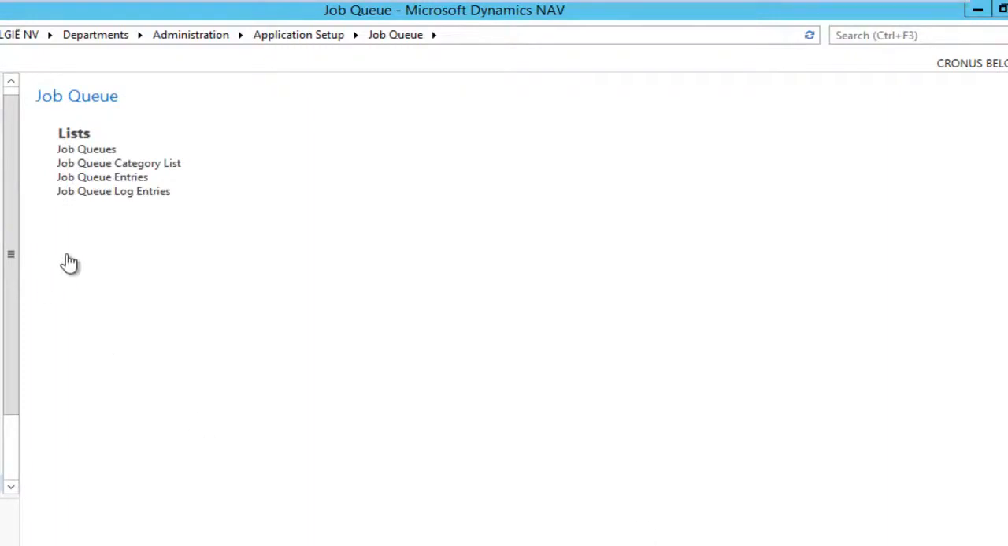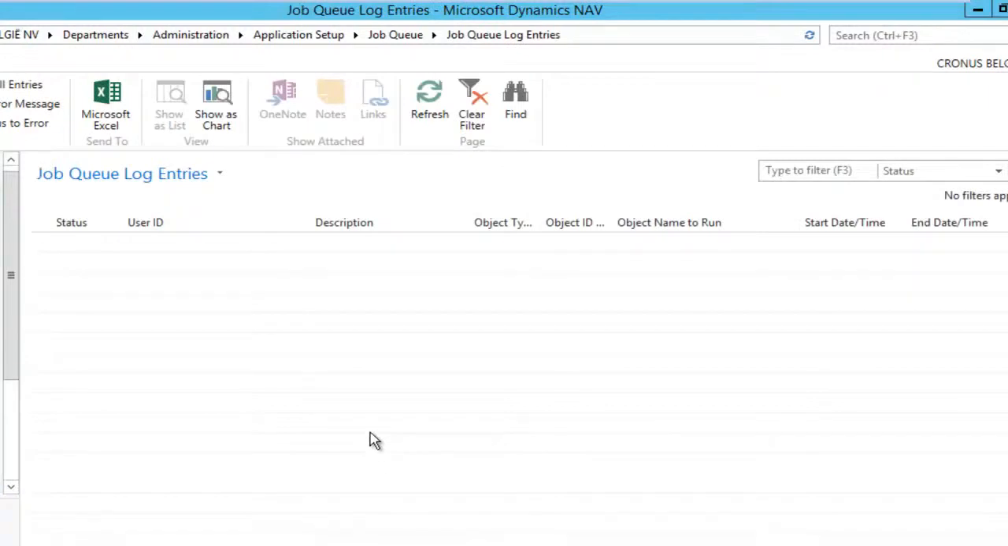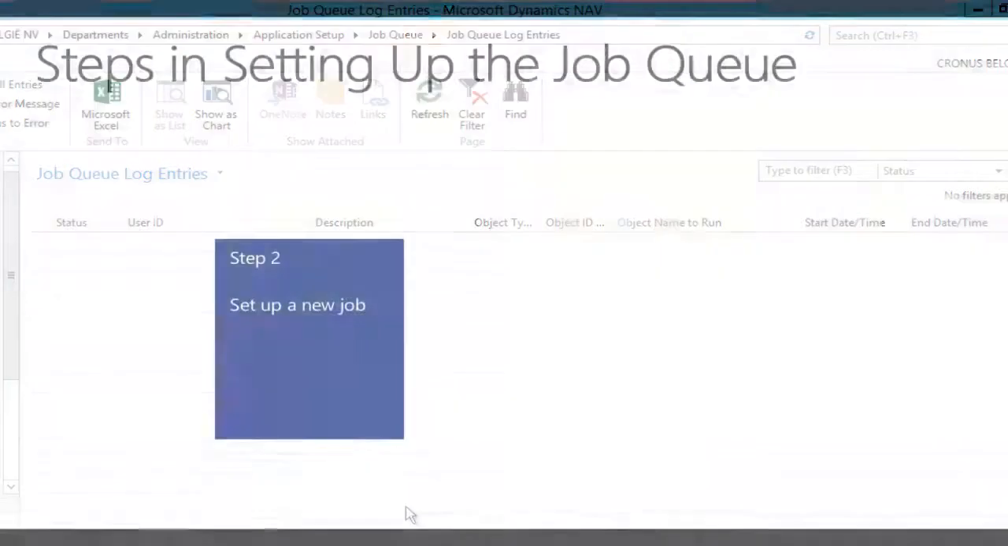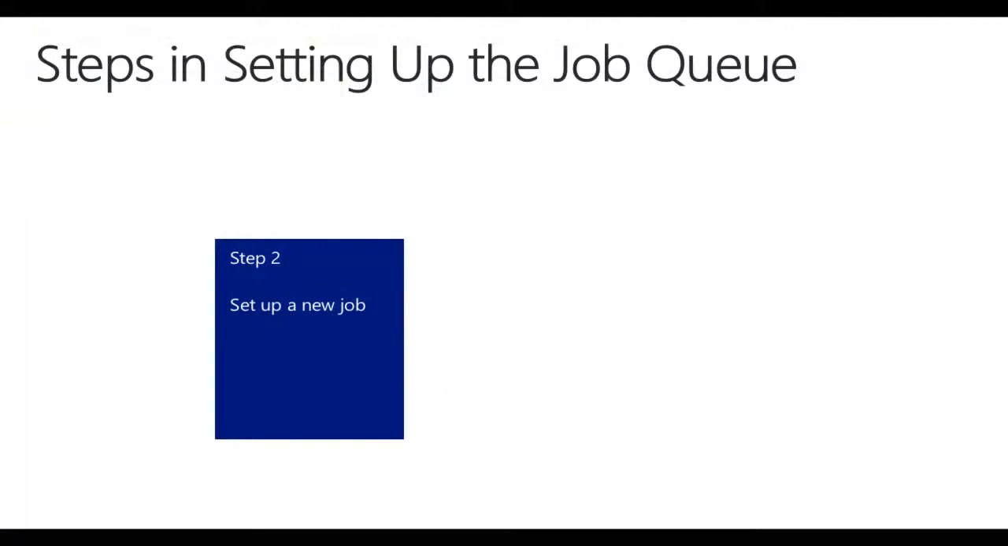Now, we also have the job queue log entries, and this is actually a log of all the job queue entries when they have been running and what was the outcome. Was it an error? Was it no error? When did it run? And so on. All the details you have. And as you can see, I haven't run anything yet. So let us set up a new job to get more familiar with this.